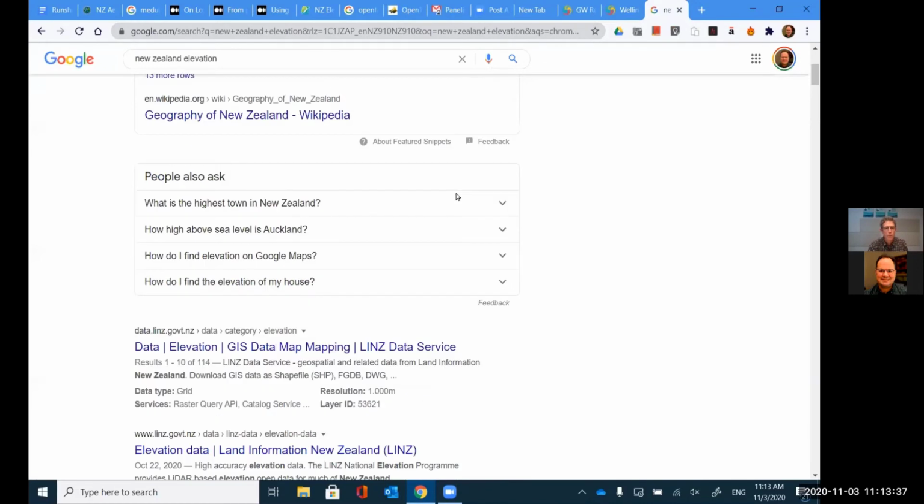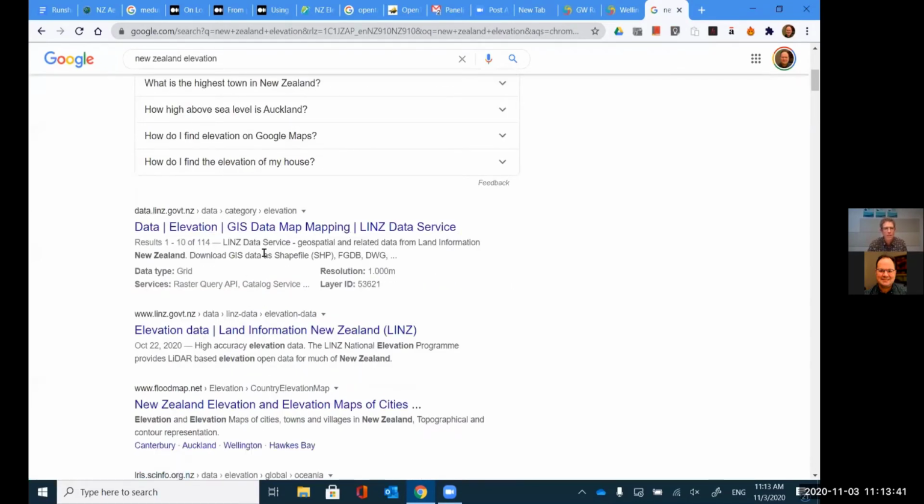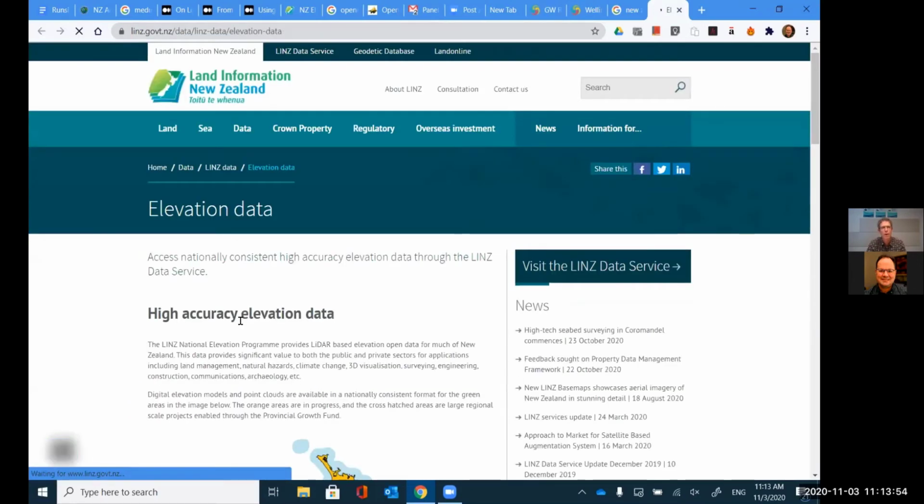If we scroll down, the second hit from the top is elevation data and information for New Zealand. So that's the link I will start with. The top one takes you to the LINZ data service. So it's pretty easy to find just through your regular search bar.